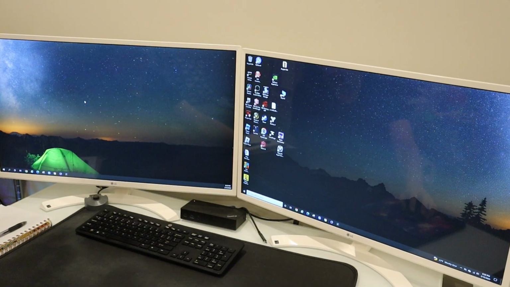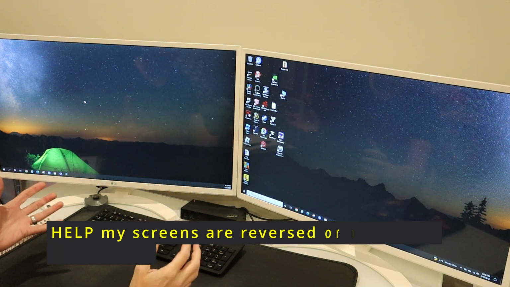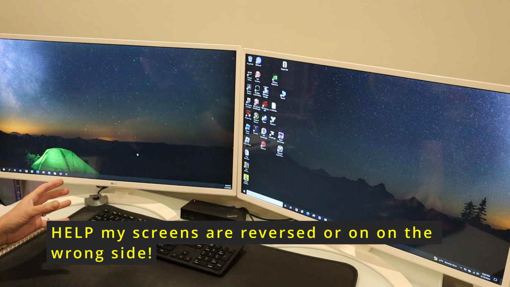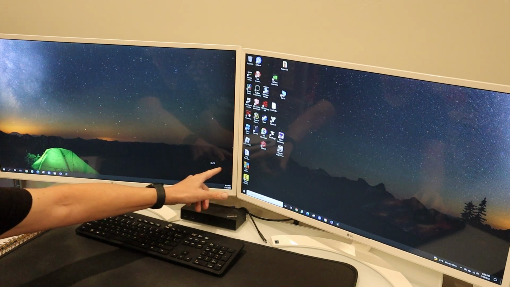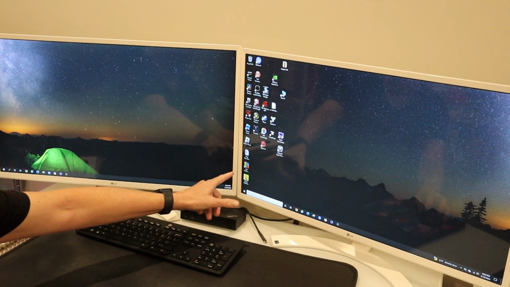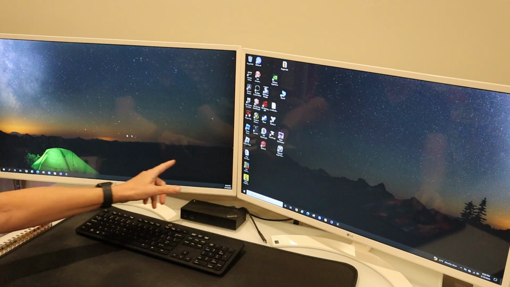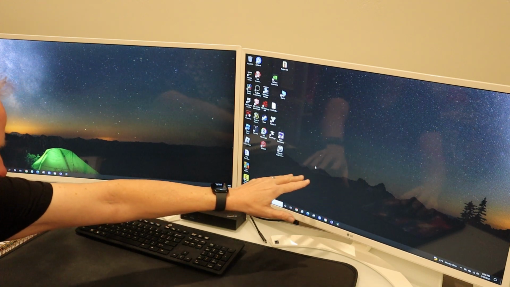Alright, so most commonly we'll get calls on somebody's got dual monitors, but their screens are backwards or their mouse isn't transitioning from the left screen to the right screen. So they'll move the mouse and it'll come over and it'll hit the side of the monitor, but it won't go over from the left monitor to the right monitor. See how that's doing that? But yet they'll drag it over here and then it magically appears over on this monitor.